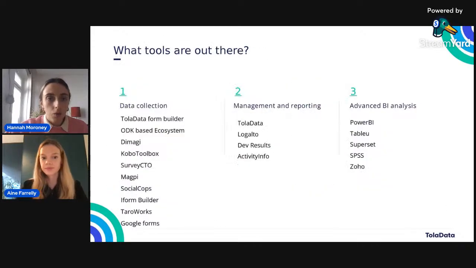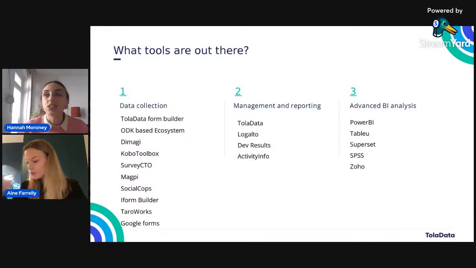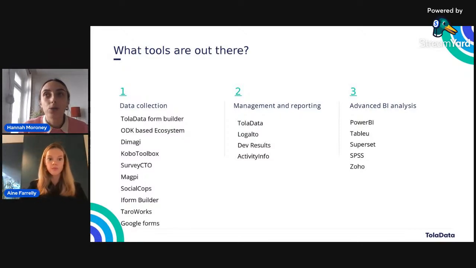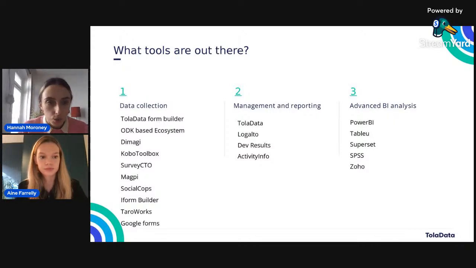So, what tools are out there? This is actually a question that we posed to as many MEAL professionals as possible over the last couple of weeks. We are really at TolaData interested in hearing from the people who are really doing this work. We want to know what tools you're using, how you're using them, what features matter most to you in those tools, because there are so many.